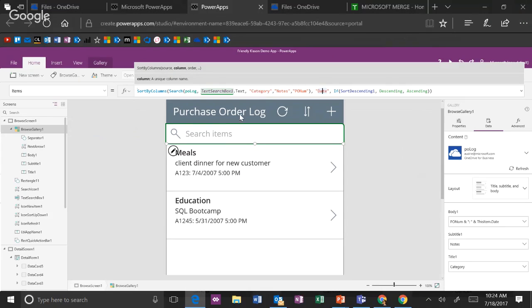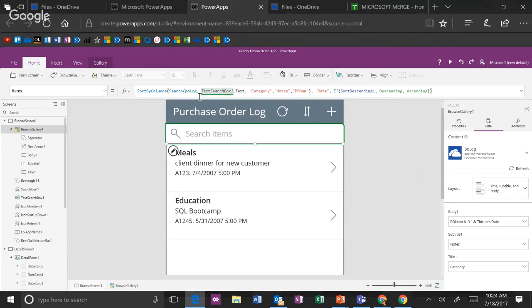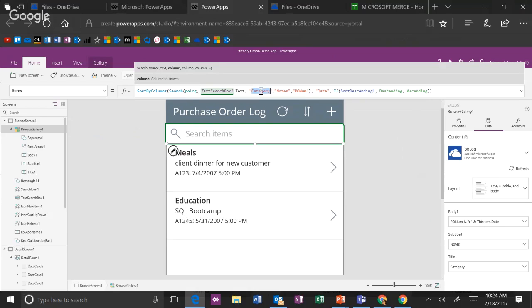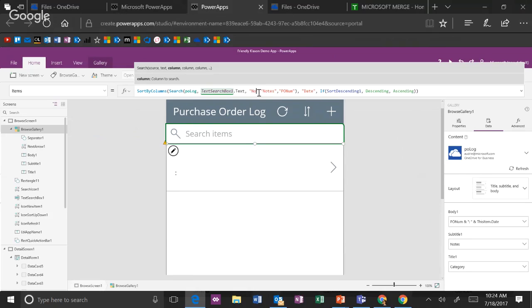Now, you also have a search that's working. And the search is in this search area right here. It's searching for category. If I don't want to search by category, I want to search by something else, I can do that as well. So I can change this to notes.